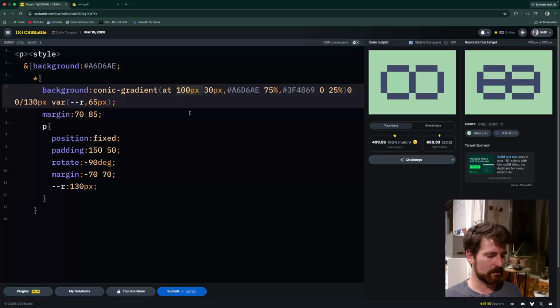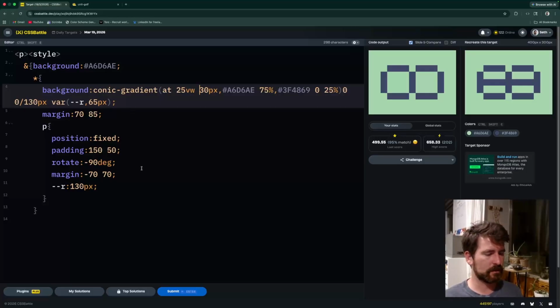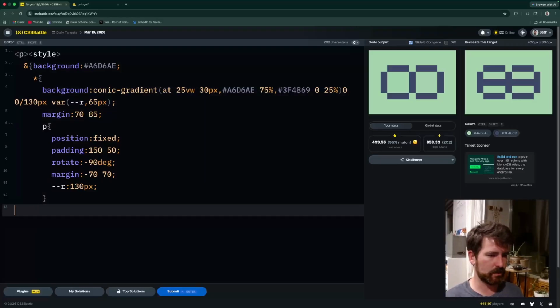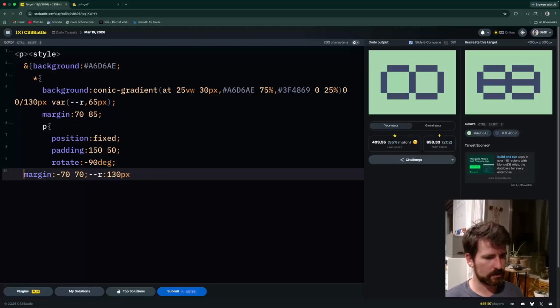So let's go 25 EW. I think I ended up writing the same conic gradient twice, except without the repeating. Alright, I'm not going to change any of the weird. I've spent too long already on this.